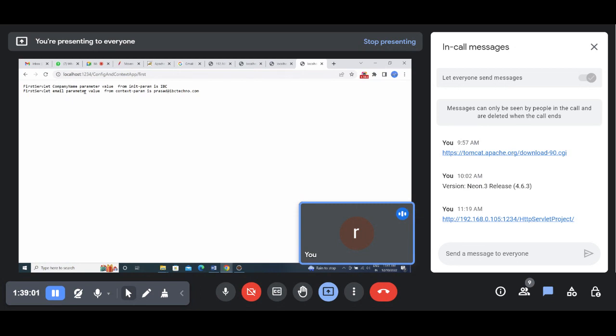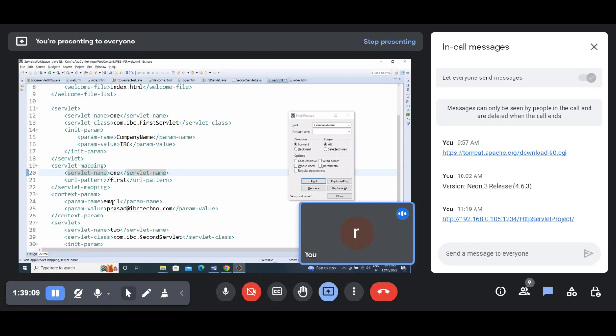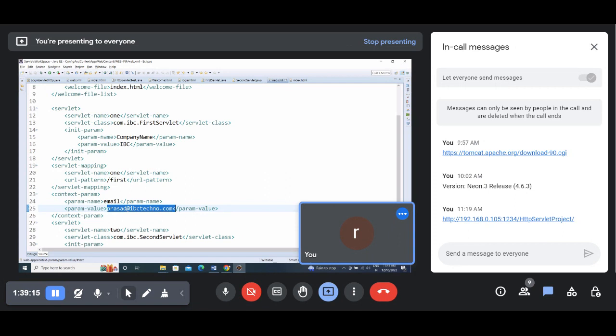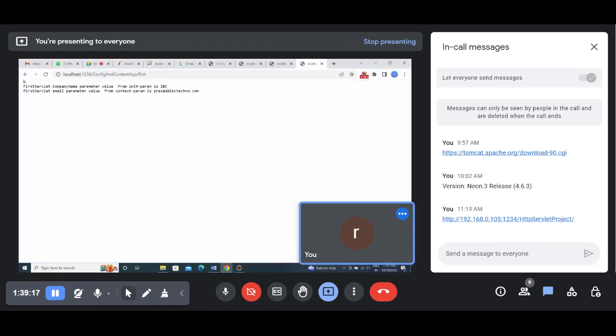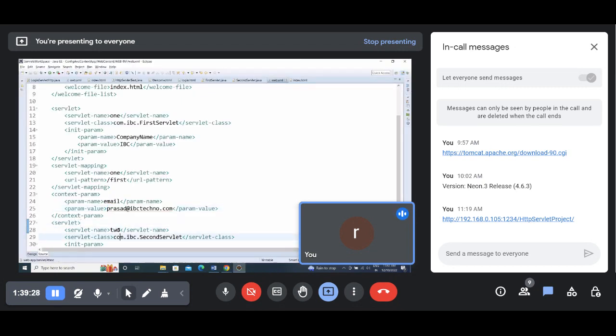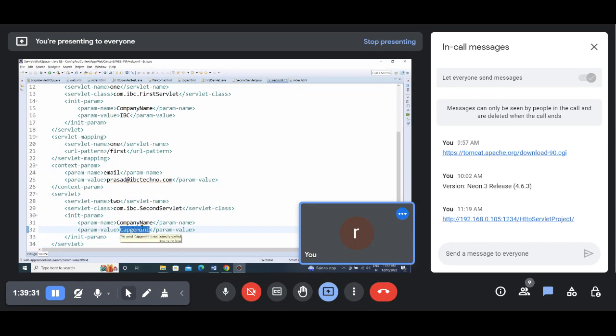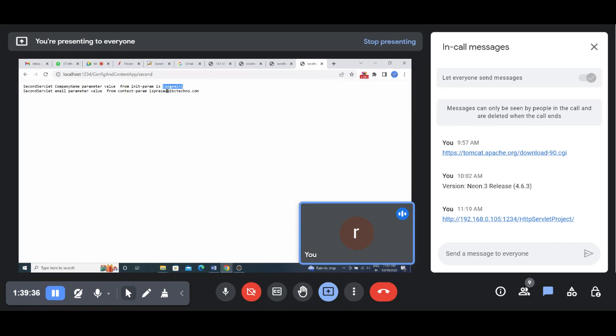The first servlet's email parameter value with context param is prasad at ibctechno.com. Let's see the value of email: prasad at ibctechno.com, right? Now let's click on the second servlet. What value is coming? The init param value is coming as Capgemini, right? For the second servlet I have configured it as Capgemini. But the context param value is coming as prasad at ibctechno.com, right?